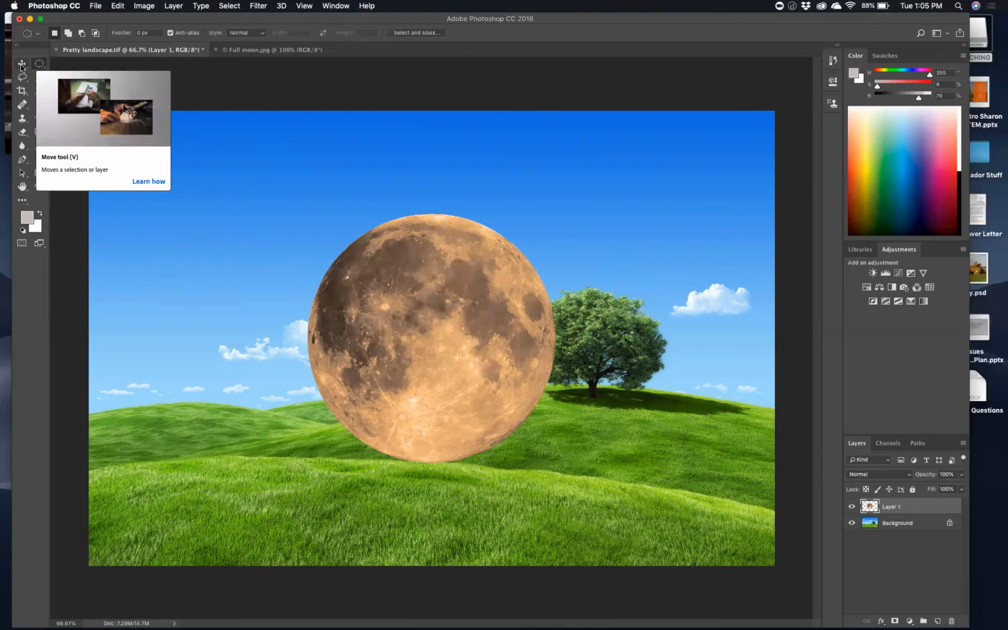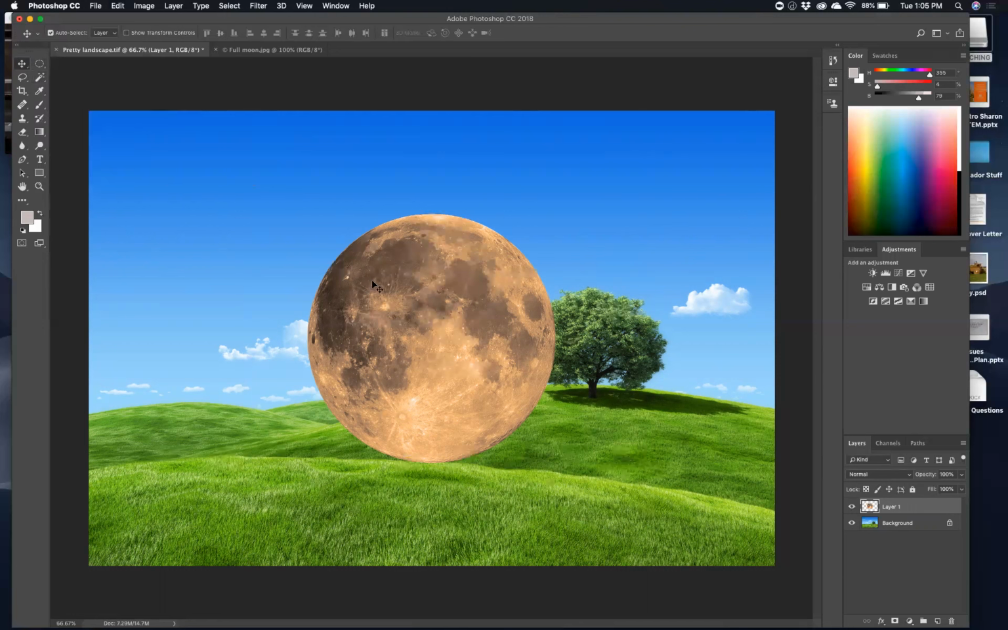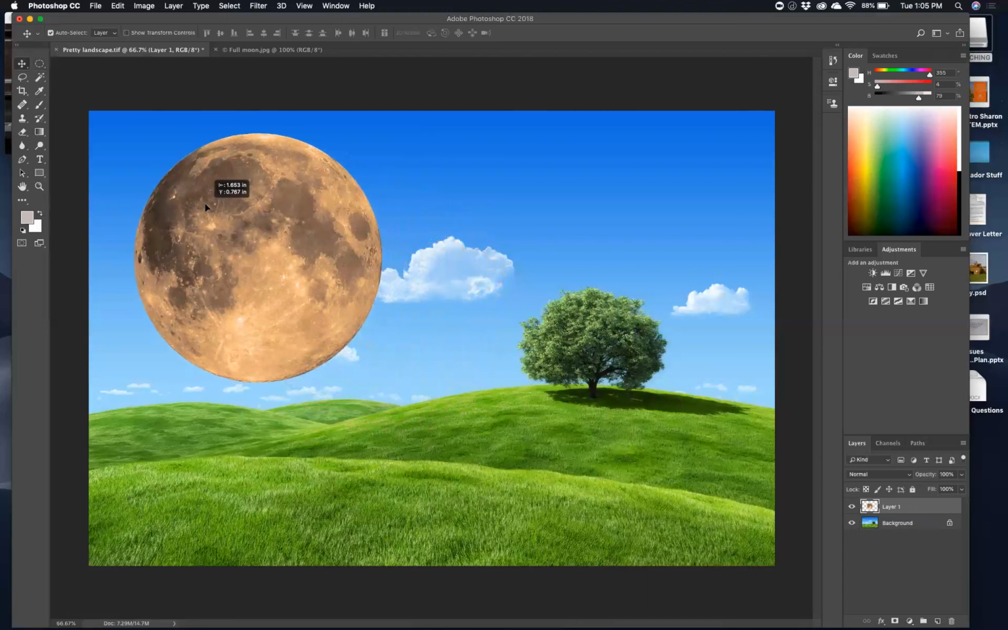Make sure you come over here and select your move tool before we start doing anything. And I want us to move our moon over here in the top left. So this is the most basic function of taking one item out of an image and putting that item in another image. Okay?